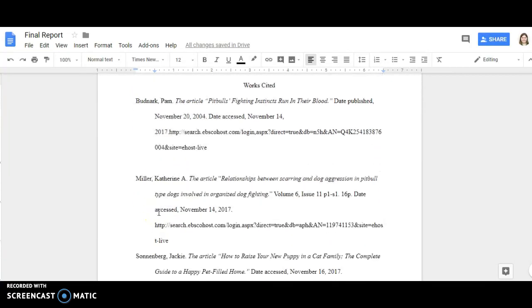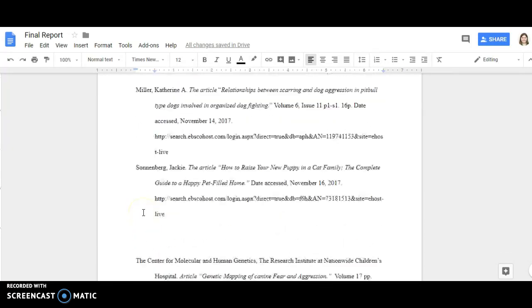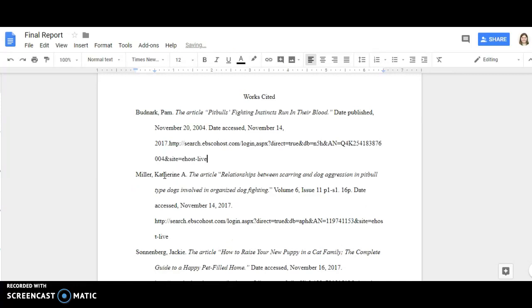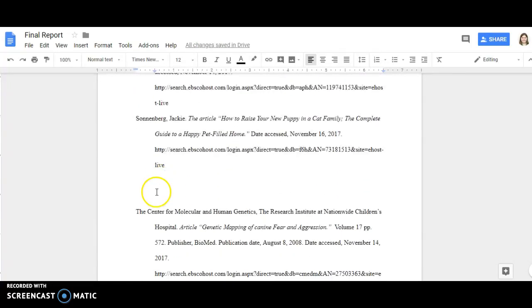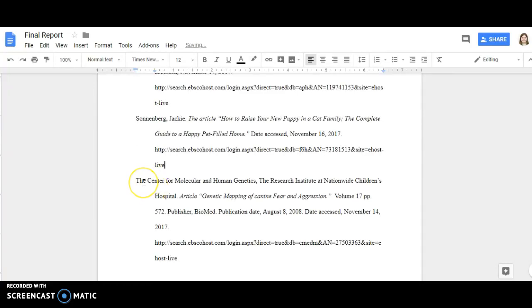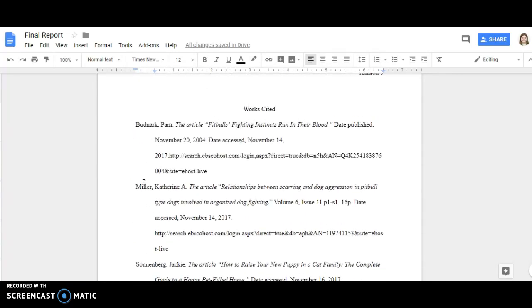I notice now that I have a few still missing pieces. There should be no extra spaces between citations. I have an extra space here. So I put my cursor here and click backspace until I get rid of it. There's another extra space here. So again, I'm going to backspace it until all of the citations have equal line spacing.